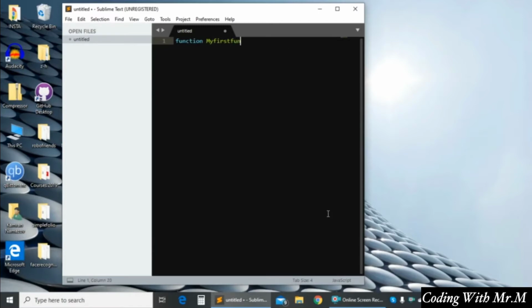first function. Okay, braces and curly braces. Alert, I want to get this one, hello JavaScript. Hello JavaScript. So that's my function, and I will write my function name, my first function.